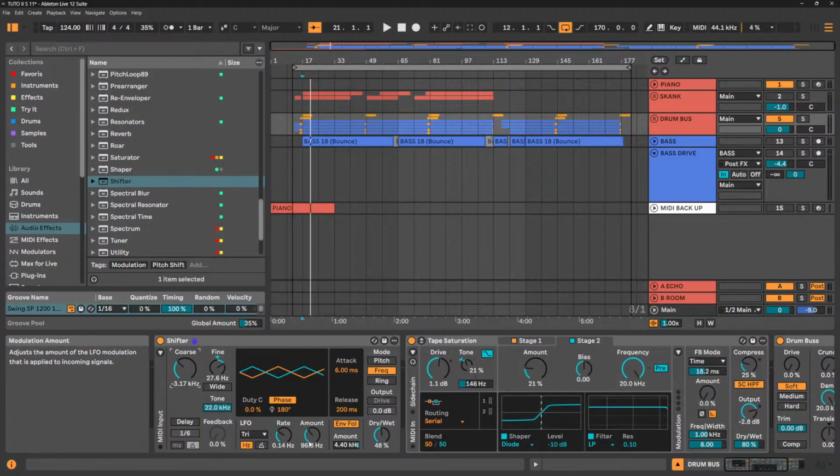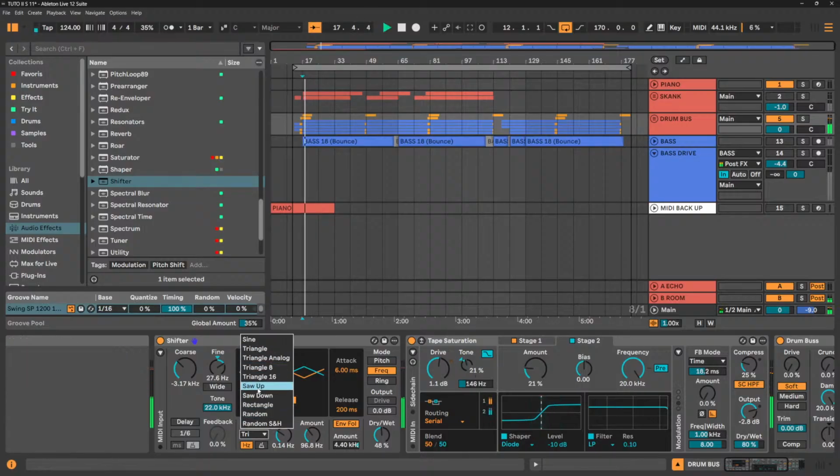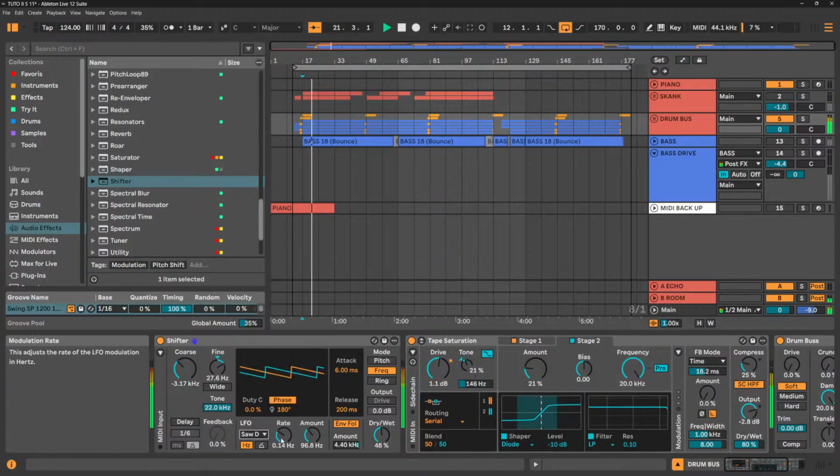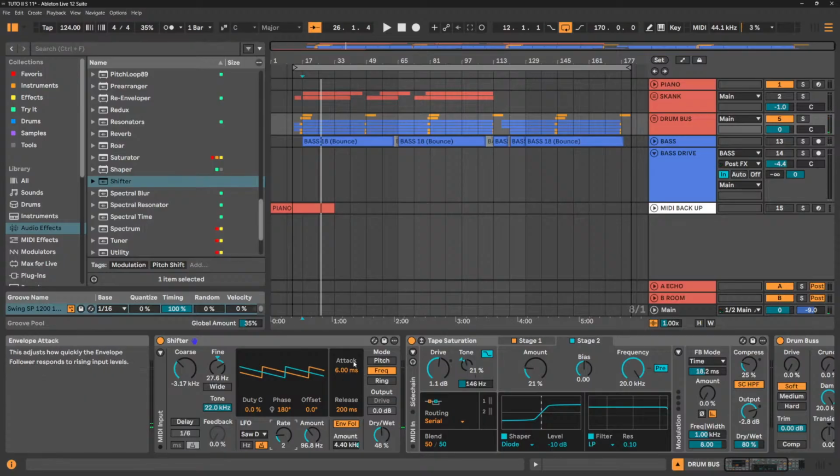Okay, what can I say else? For all other parameters, this is the same: LFO, duty cycle, phase, spin. Let's try some different. Okay, and yes, experiment with this, only this.